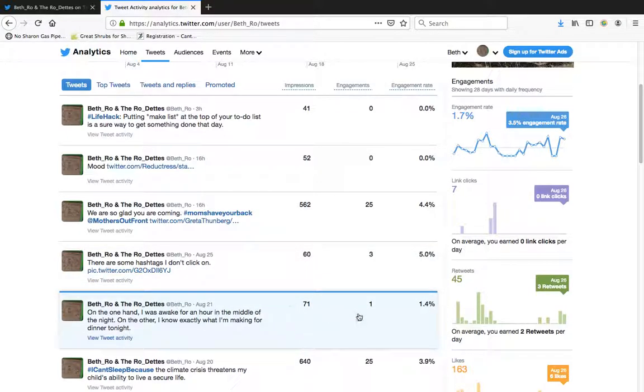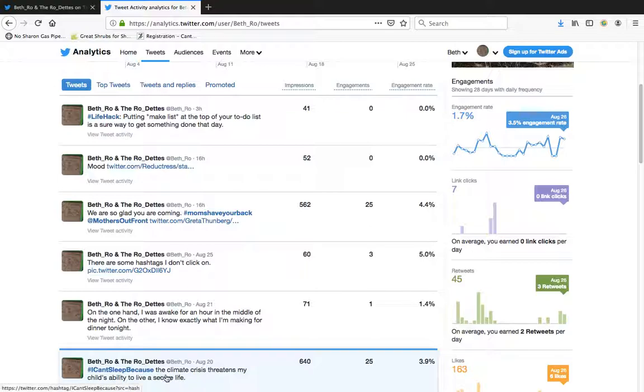I can also compare it to other tweets. I have another tweet here that did a little bit better. "I can't sleep because..." was a hashtag I chose: the climate crisis threatens my child's ability to live a secure life. What's interesting is this is the hashtag I saw on the side of the page on Twitter one morning, and I clicked on it, and it was all these little things like "I can't sleep because my cat woke me up," and I thought, well, the reason I can't sleep is the climate crisis, and so I used that, and it got a lot of traction for an off-the-cuff tweet. That just goes to show you how useful a hashtag can be if it's being used a lot.